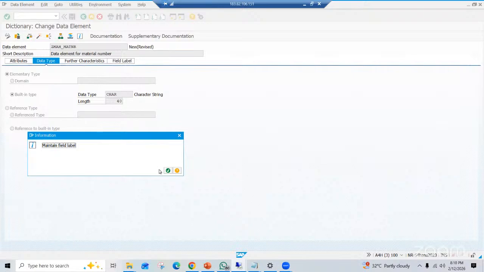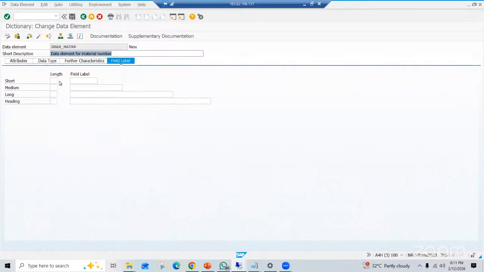Color headings, right? So by using the field labels, we will get the headings of the fields automatically. Say 10 characters heading, material number. 15. Material number.